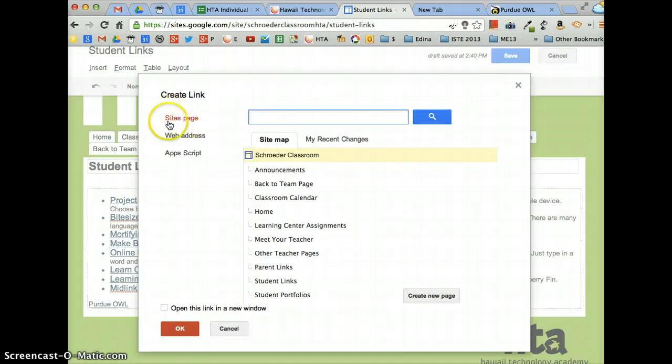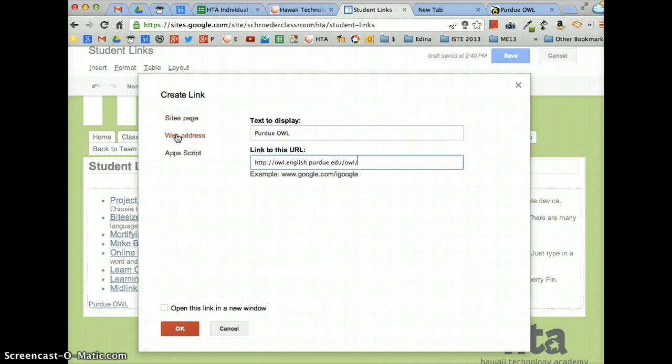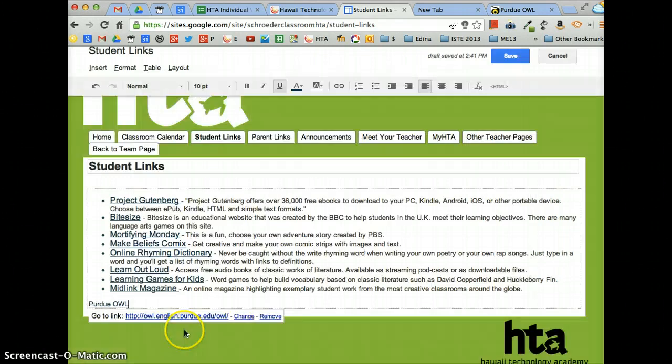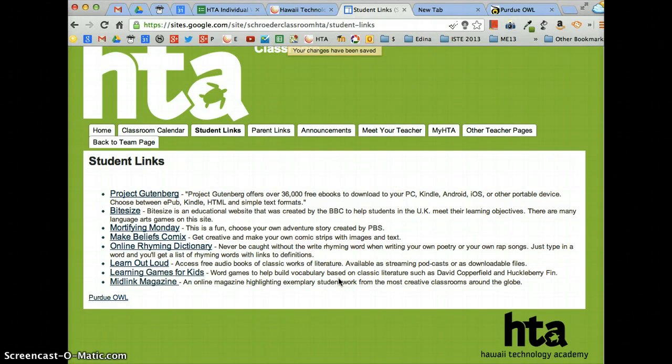click the little chain link button. It's important to know that it's not a Google site page that I'm looking for. If I just pasted the address in here, it won't work. If it's an external site, it has to go into web address, paste. If it is also an external link, I always open it in a new window and click OK. Then up on the top, I click Save.